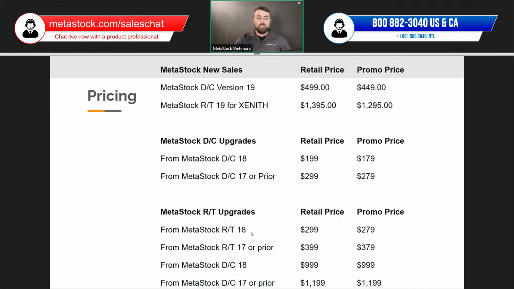Same thing applies for MetaStock real time. It's just $100 higher on the price point. So it retails at $299. If you're on 18, you can get it for just $279 right now during our release sale, which is going on, I believe, through the end of the month.